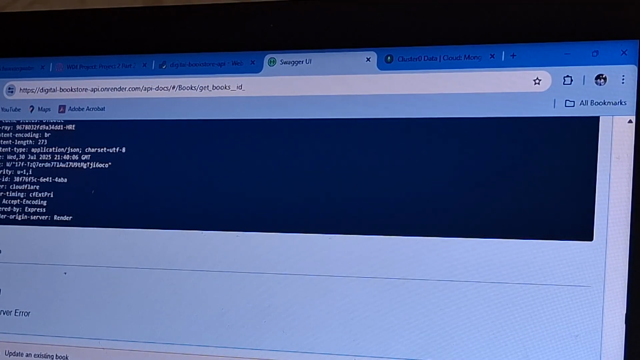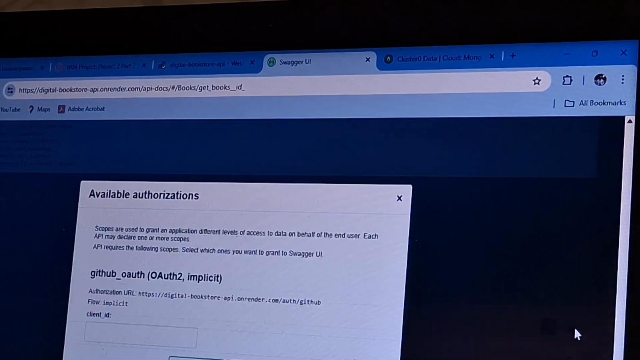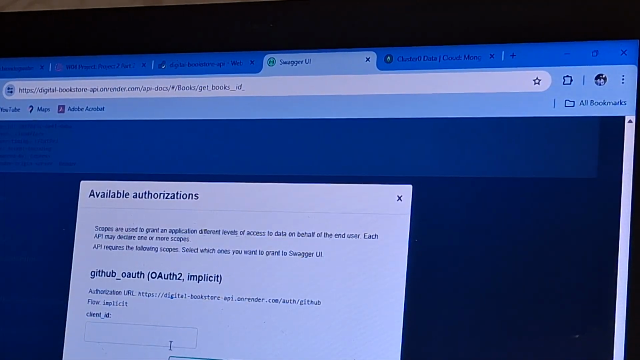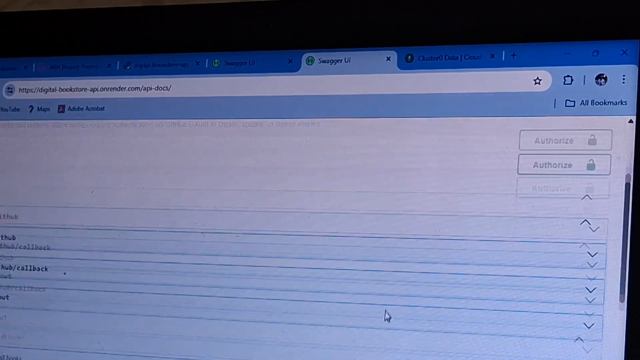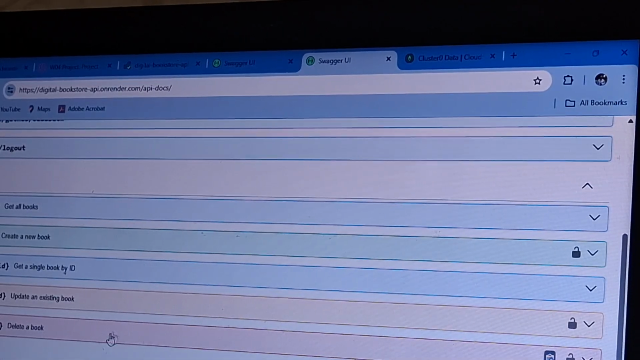Now let's try a protected route without being logged in. There, it first asks me to be authorized. That's my client ID there. And I click authorize. It takes me to GitHub. Now I'm authorized to access the protected routes.